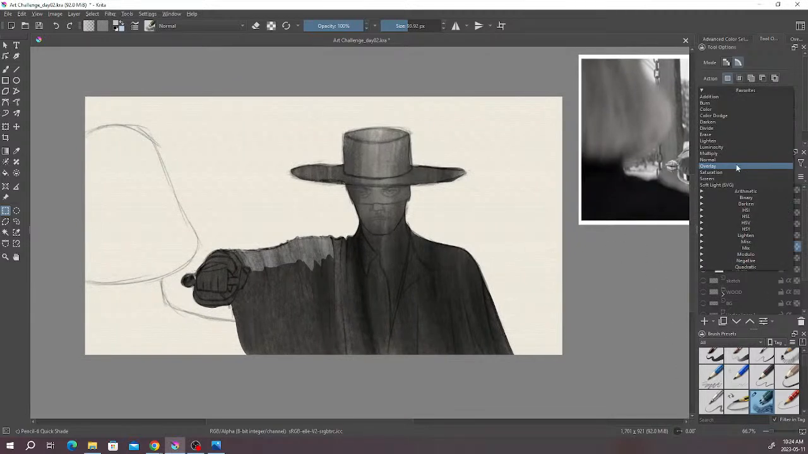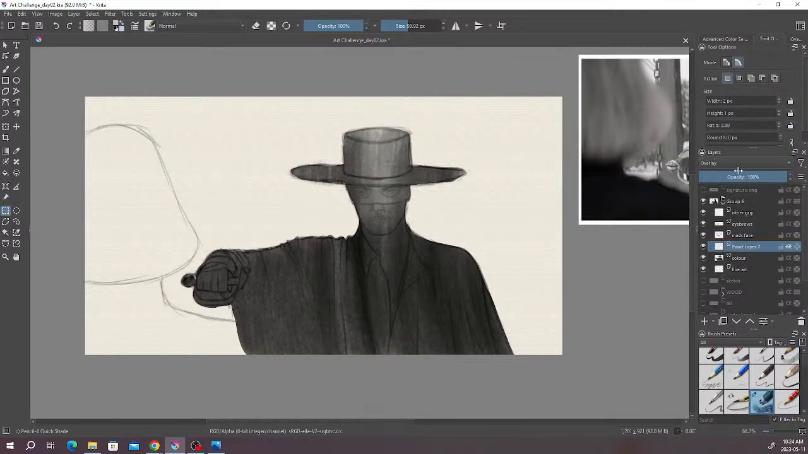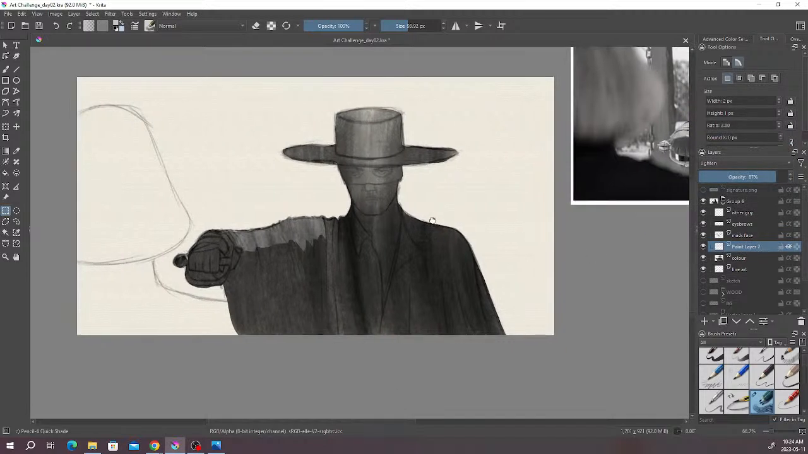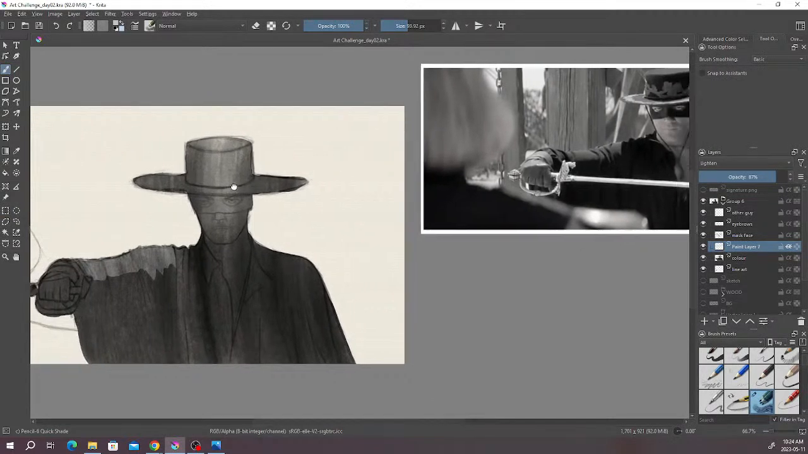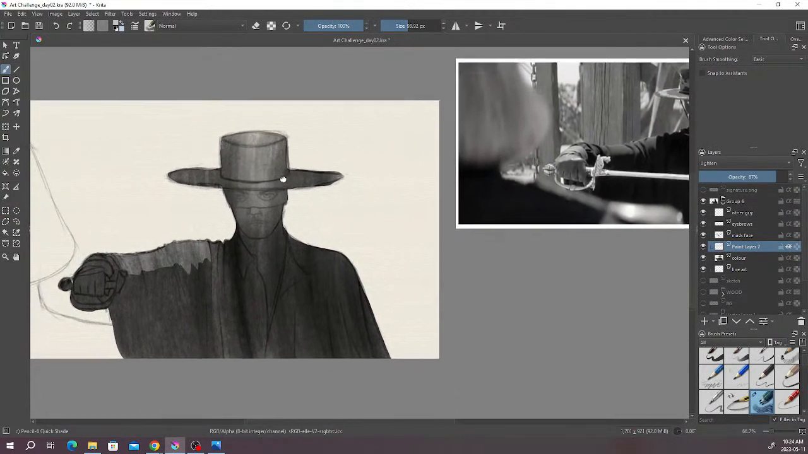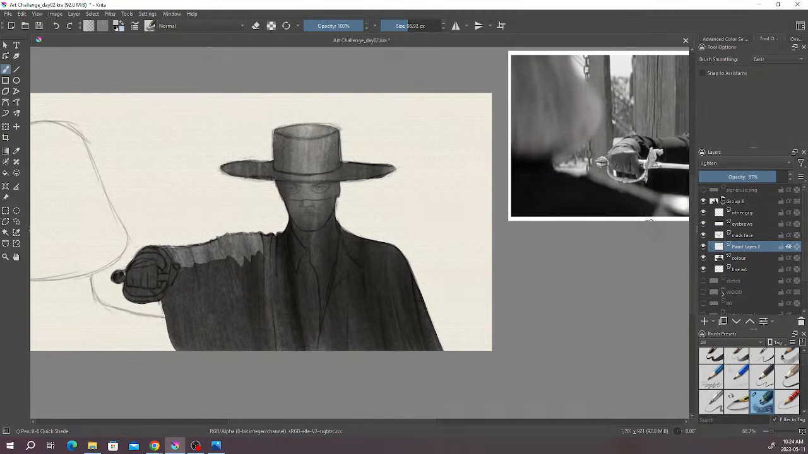So now if I put an overlay, no, lighten. Well. Okay, so I'm going to make some adjustments.